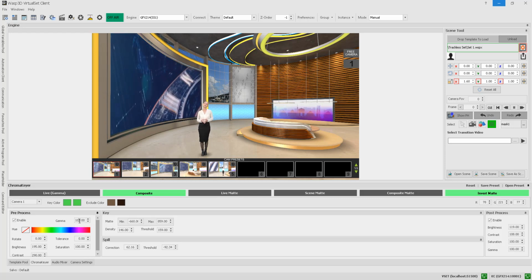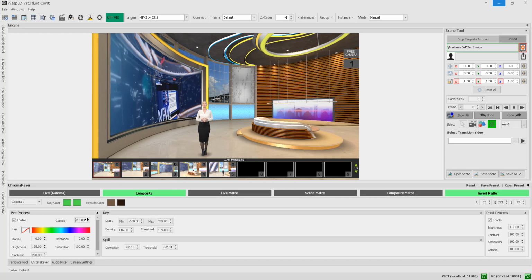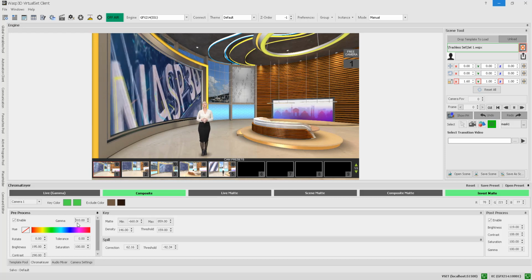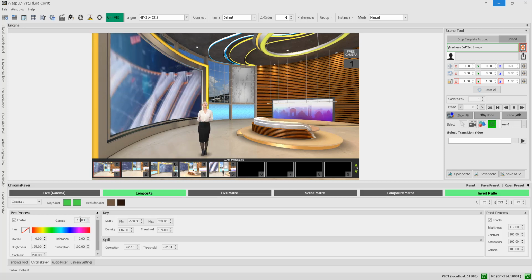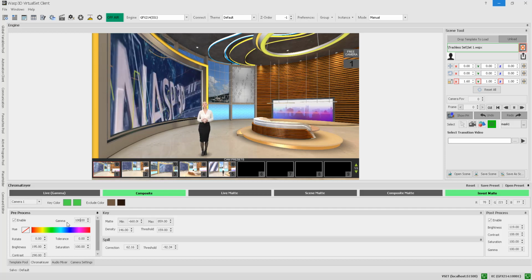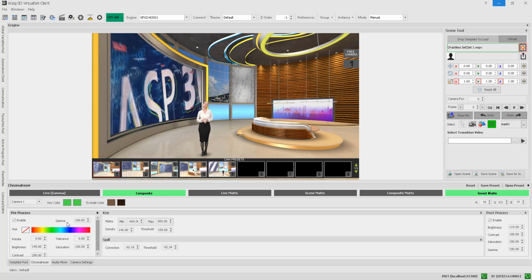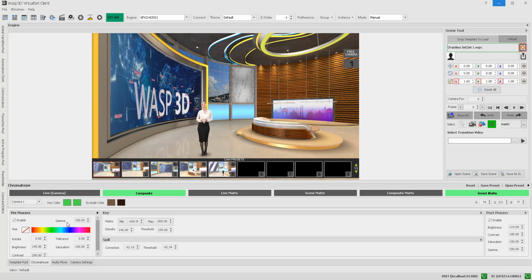Gamma controls the brightness of the colors in the video, with a value of 100 being equal to the original live input. Higher gamma values will darken the video, while a lower value will increase the brightness.